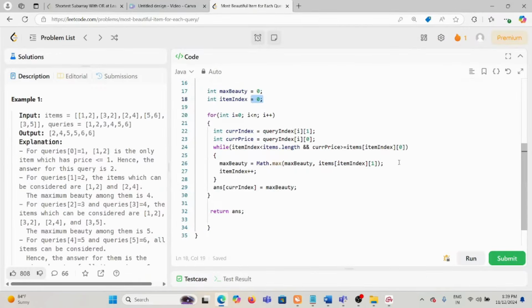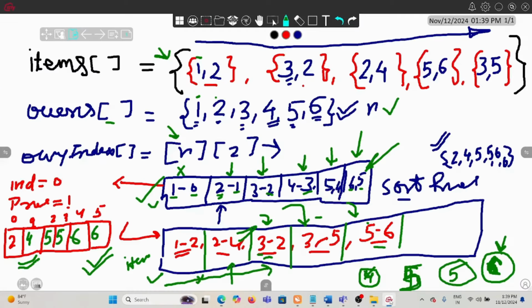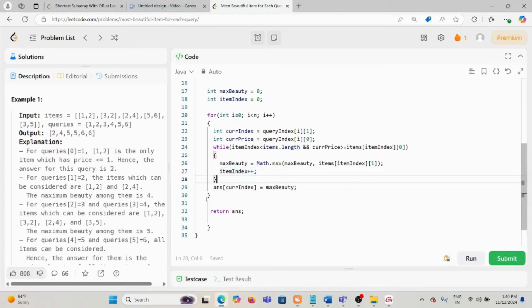Then whatever max beauty is coming, I am just parking it so that we keep the maximum value, and I keep on increasing the item index, just like we did here. We got the 3, so the condition was matching for this value, right? So we got value 2. Now we again got 3, which is less than or equal to this 3, so we again got a maximum value. That is why we are looking for the maximum value, so for that reason we are doing max beauty equal to this. That many times we are increasing this item index, because things are already sorted, so we don't have to start every time from the very first location, because we already parked those values.